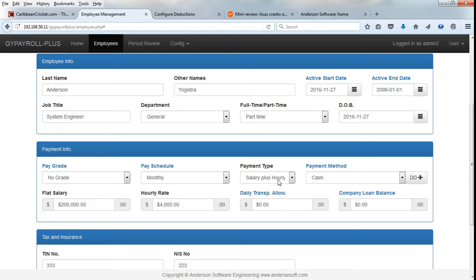His payment type is salary plus hourly. There are multiple payment types. We have flat for flat salaried employees. We just put flat salary and you put the flat amount they'll be receiving monthly. And we have hourly employees and you put the hourly rate in here.